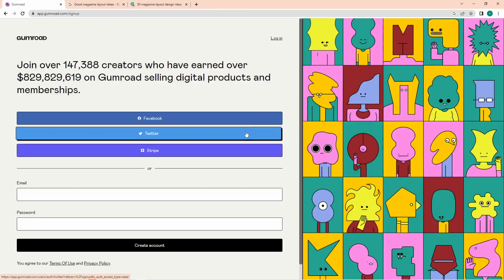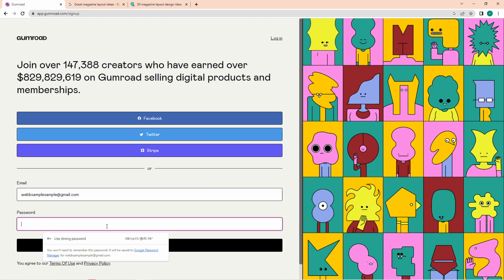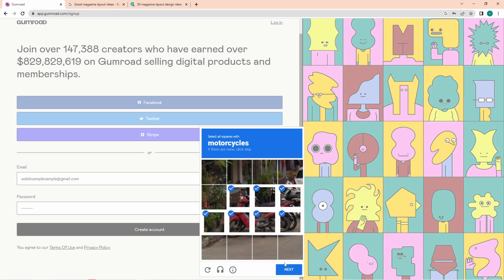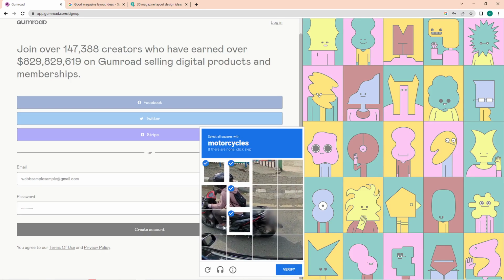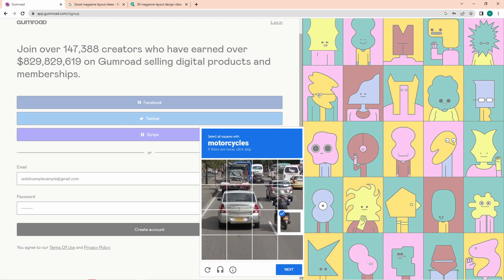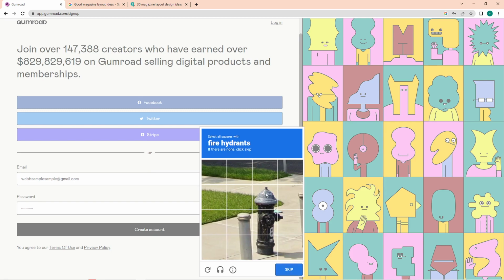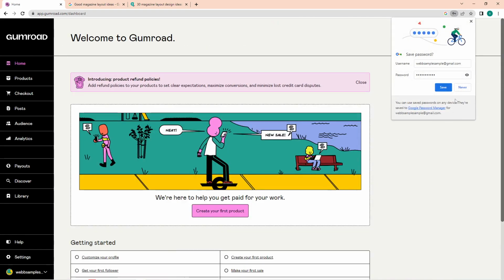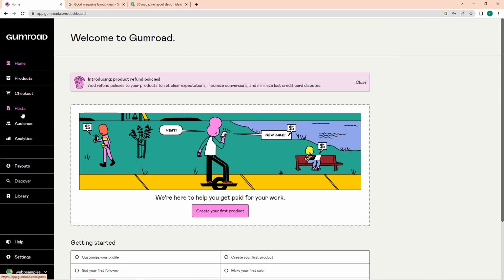Now, fill in the required information and then complete the registration process. If you already have an account, log in using your credentials. Gumroad is an online platform that allows creators, artists, and entrepreneurs to sell their digital products directly to their audience. It provides a simple and user friendly interface for uploading, marketing, and selling various types of digital content, including ebooks, videos, music, software, courses, and more.